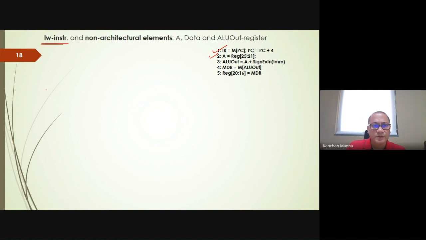To fetch the instruction, what do we have to do? We have to bring the PC's content into the memory element. So we have data memory, we have the memory M. Here we have the memory address. Then we have the non-architectural element.